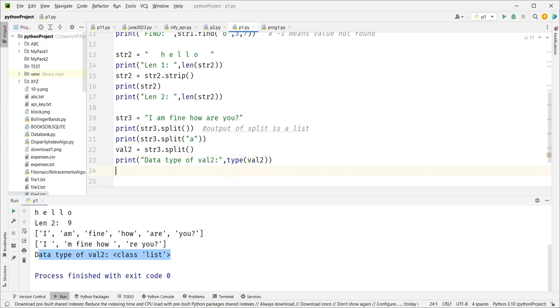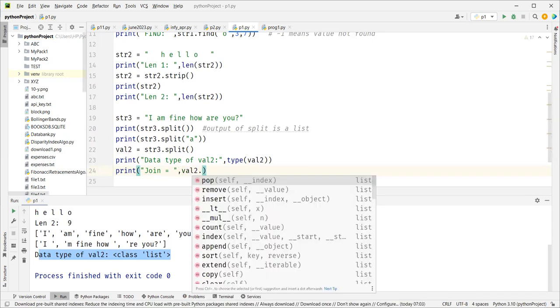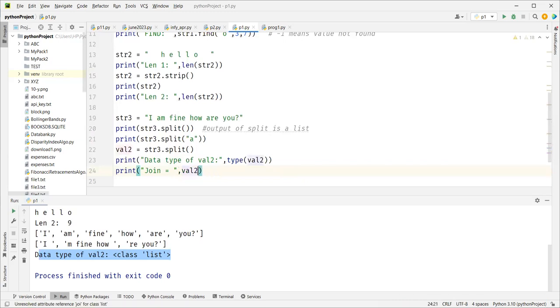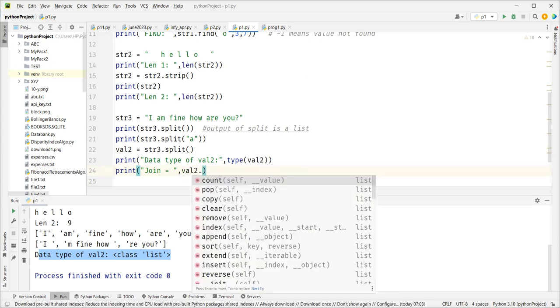The opposite of split is join. So your join is val2.join. Oops, no. See, val2 is a list, right? Now we're talking about methods of string. So if I say val2 dot, all these that you see are properties or methods of list. These are not methods of string, and I'm talking about methods of string.